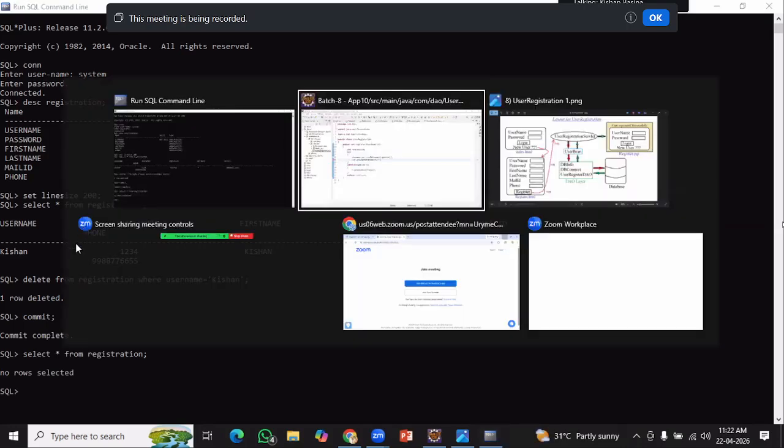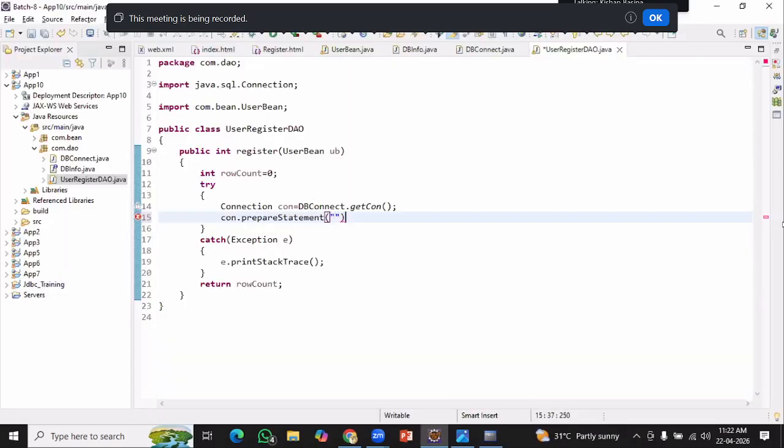Okay, so now I need to insert the data. Sure. So what is the query here? Insert into, what is the table name?